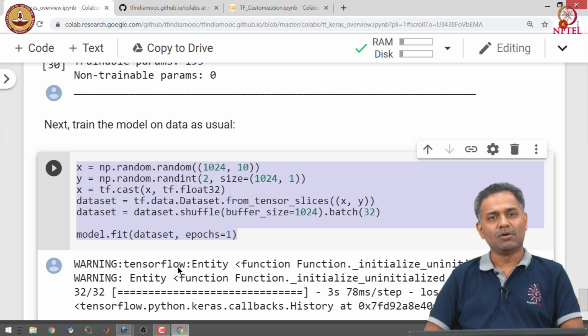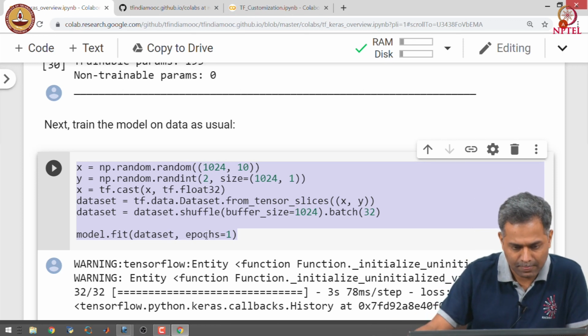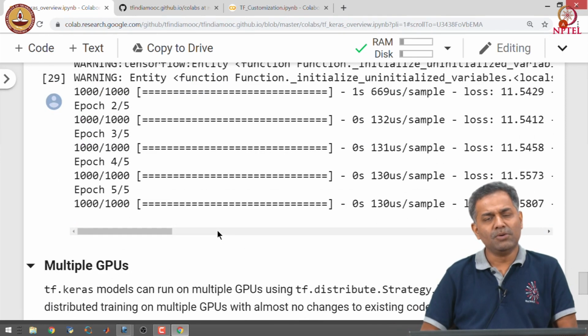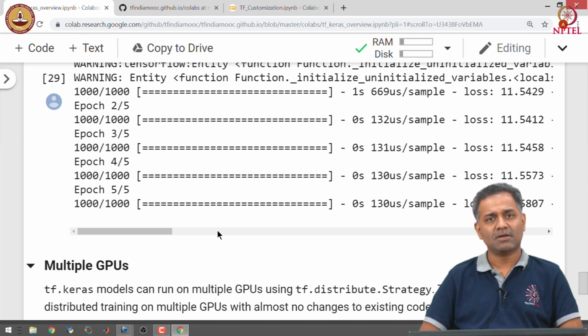In the next class, we will be studying more details of these distributed training strategies. In this session, we reviewed the main concepts behind Keras. We looked at how to define a model in Keras, how to specify optimizers, how to save and restore the model, how to use callbacks, and how to use distributed training for a Keras model.